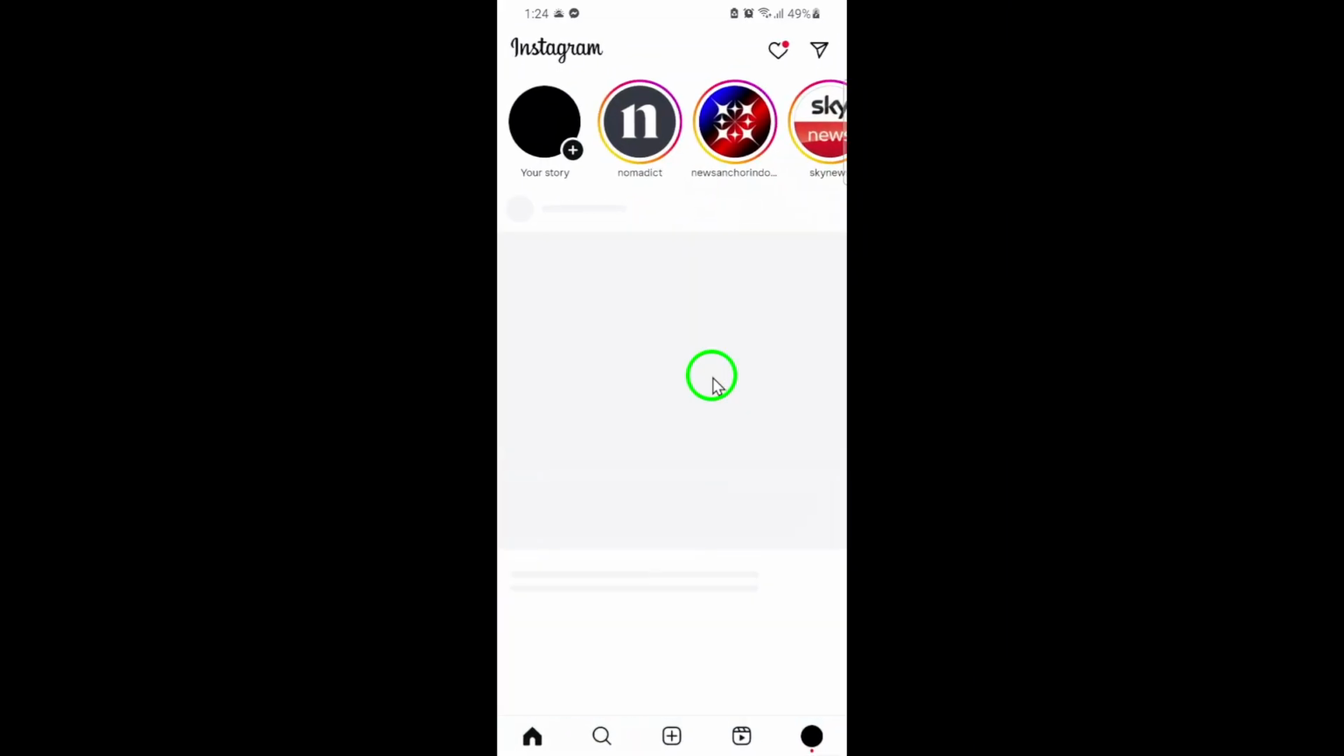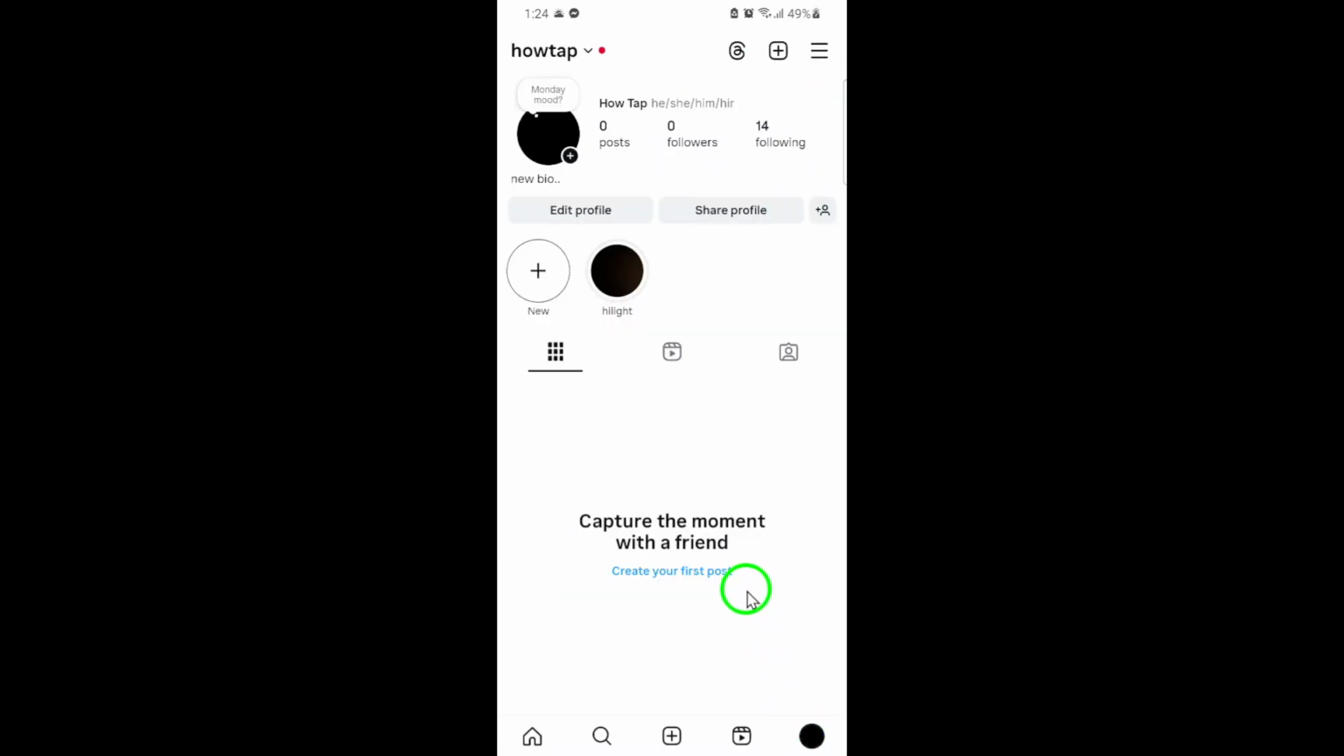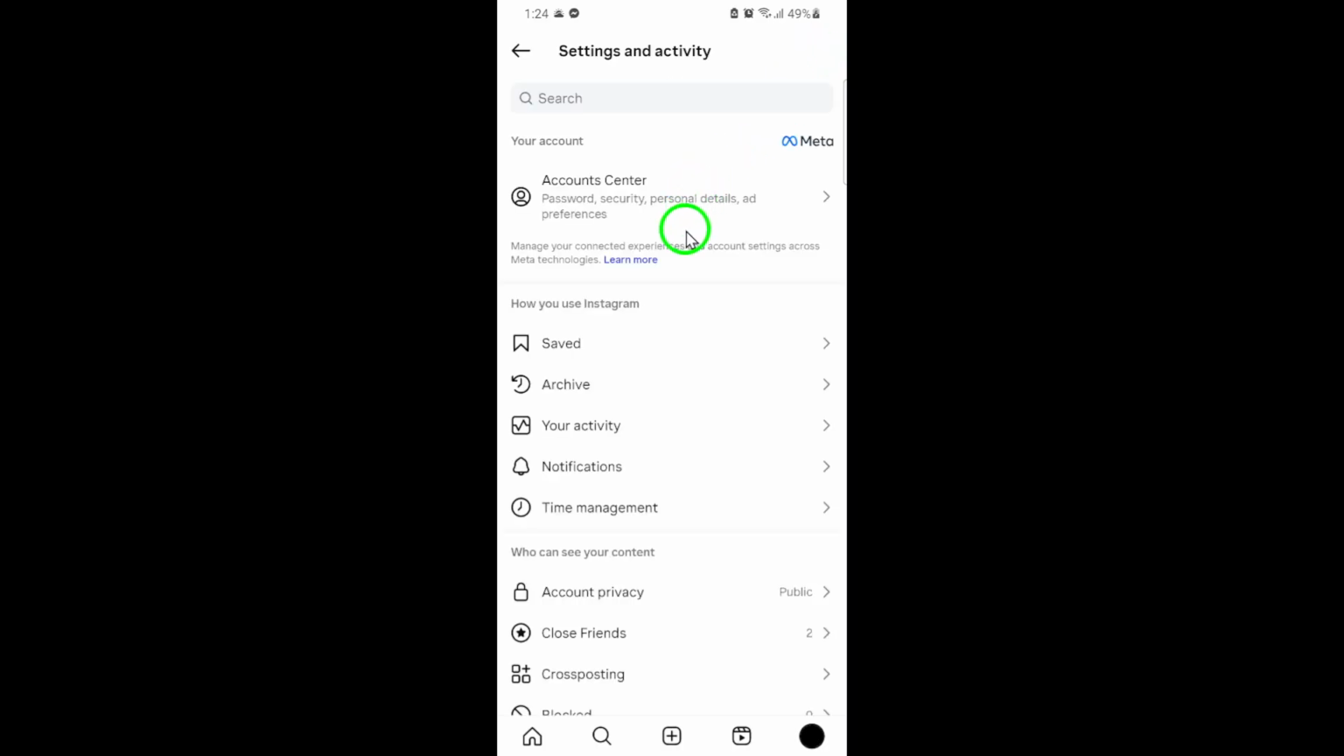First, open the Instagram app on your phone. Make sure you're logged in to your account. Once you're in, head over to your profile by tapping your profile picture icon at the bottom right corner of the screen. Now that you're on your profile, look for the menu icon, the three horizontal lines, also known as the hamburger menu, at the top right of your screen. Give that a tap to open up the main menu.